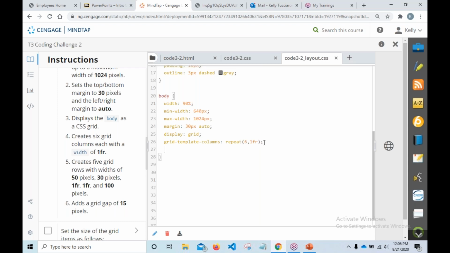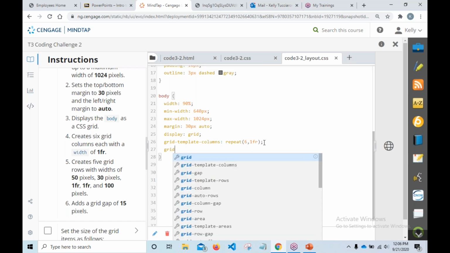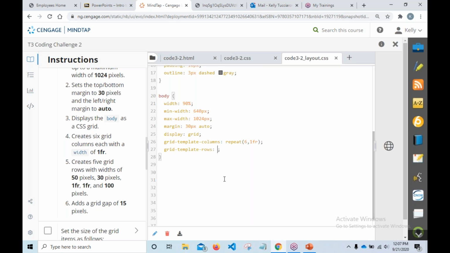And then step 5 says create 5 grid rows with widths of 50 pixels, 30 pixels, 1 FR, 1 FR, and 100 pixels. So this is a little specific. This is going to be our rows. Okay, so we got the columns. Now we need our rows. So that's going to be grid template rows. And here we're going to specify our values because they're all different. The columns were all the same, but these are all different.